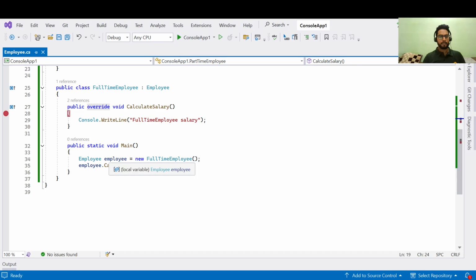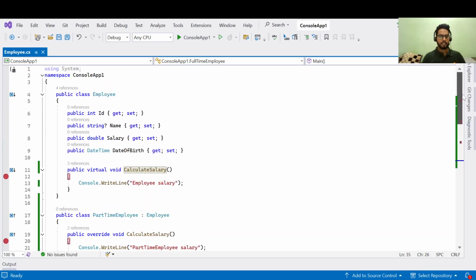Runtime means I am creating the object of the employee but allocating the memory of the full-time. So it means whichever class you allocate the memory for, the part-time class, the full-time class, or any other class, that method will be called at the runtime. So this will be decided. I am calling the method. See, I am creating the object of the employee and calling just the method calculate salary. But this method is available in all these three classes.